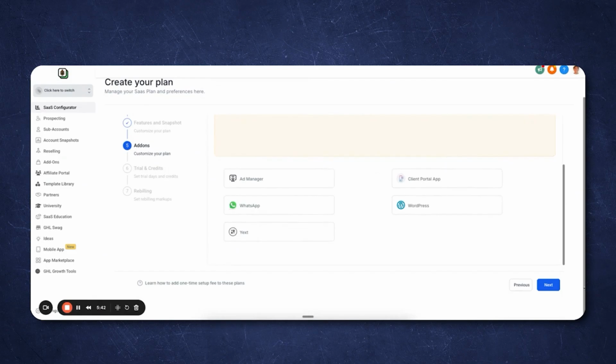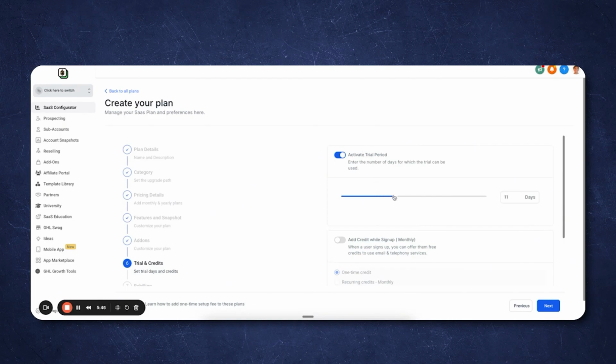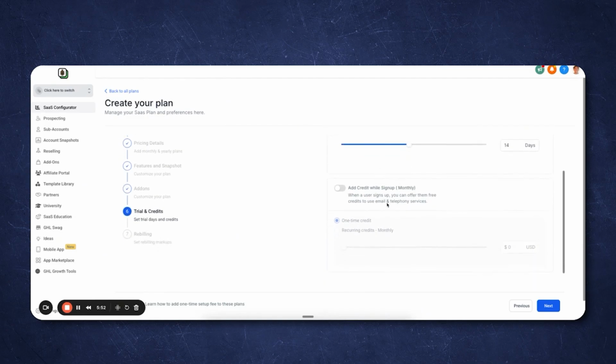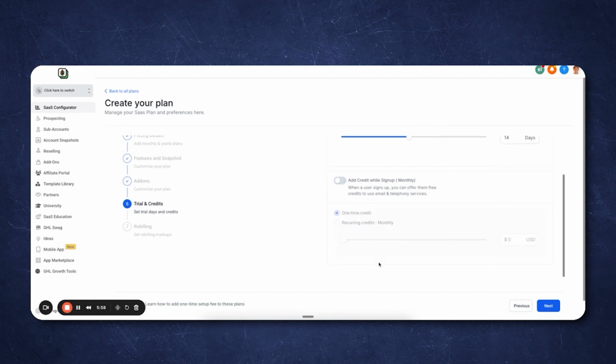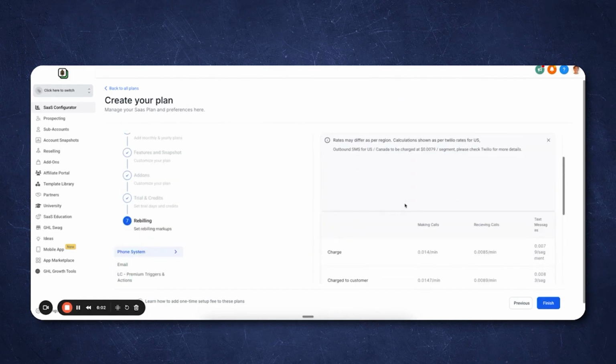So add-ons, we don't add any of these add-ons, so you can go next. Trial credits, this is just if you want to make a 14-day free trial or whatever trial you want to decide on, do that. And then credit when signing up. If you want to add like $10 of text and email expenses or whatever when they sign up, you can, or you don't have to, it's up to you. And then you can adjust your rebilling here.